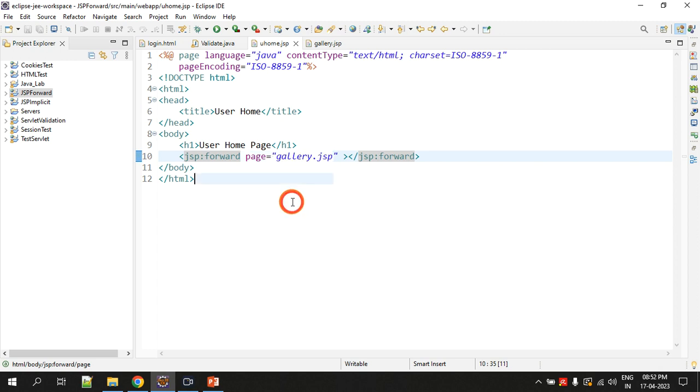Okay, so what is the use of the forward tag? To forward from one page to another page. So we are forwarding from uhome.jsp to gallery.jsp. Okay, so let's see this in here. So right now you can see here, when I click this, you will go to gallery. So I clicked it. Yes, you can see here.